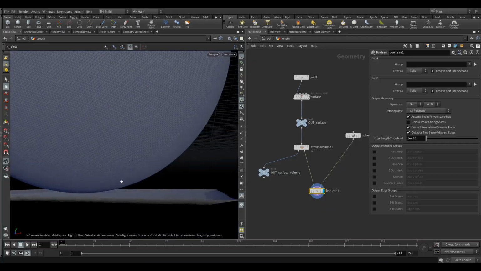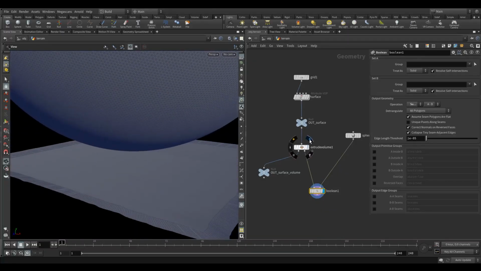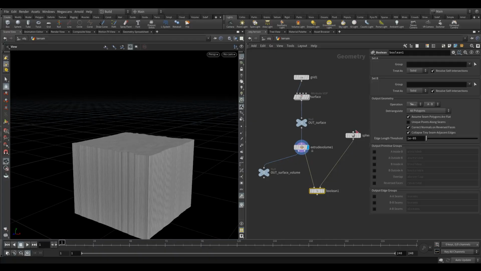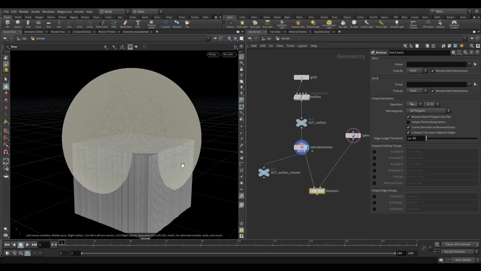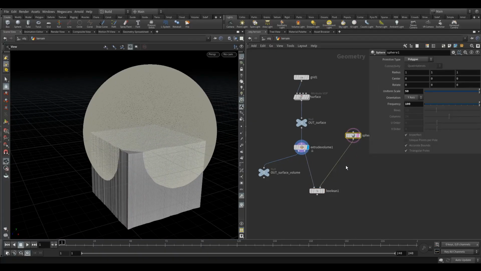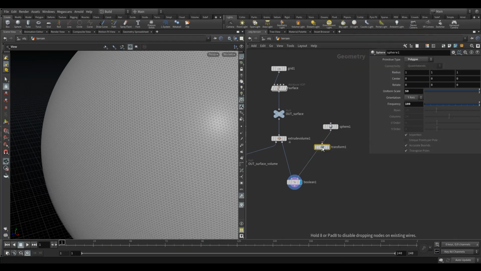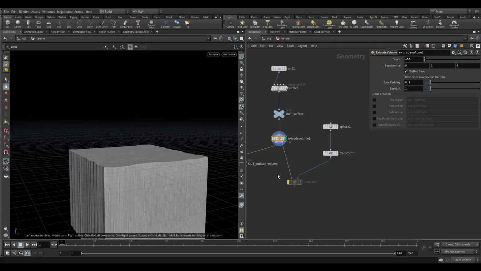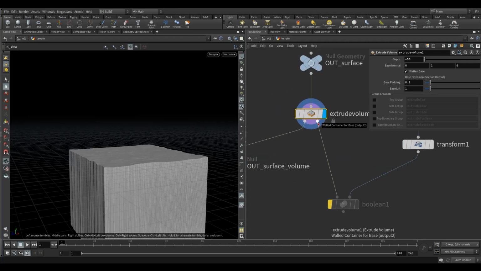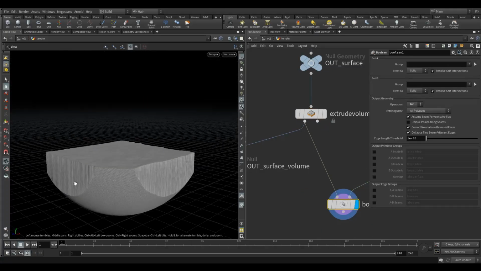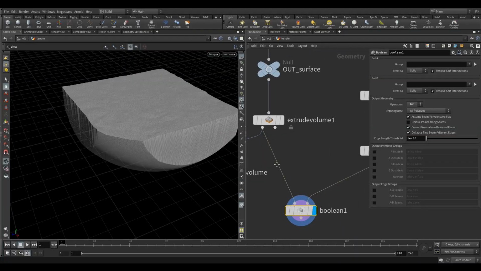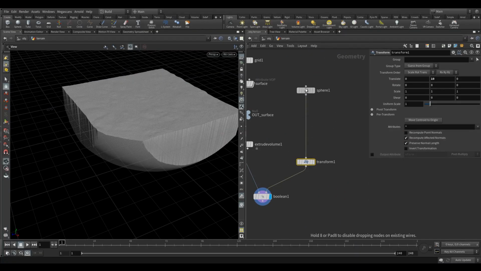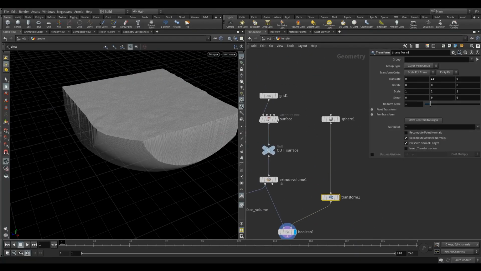Don't know what's happening there. Let me just check. Try just moving the sphere around a bit. Oh, I see. It's because I'm grabbing the second output there. There we go. Okay, let's try that now. We should get, there we go. That's what I want. So we're getting the intersection there of the sphere and that ground.